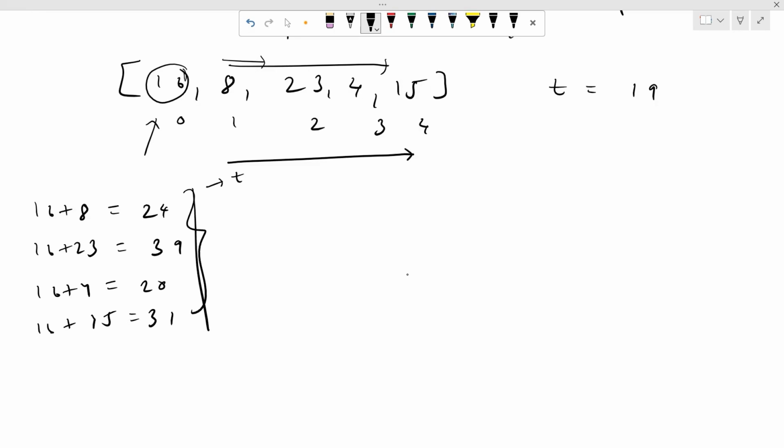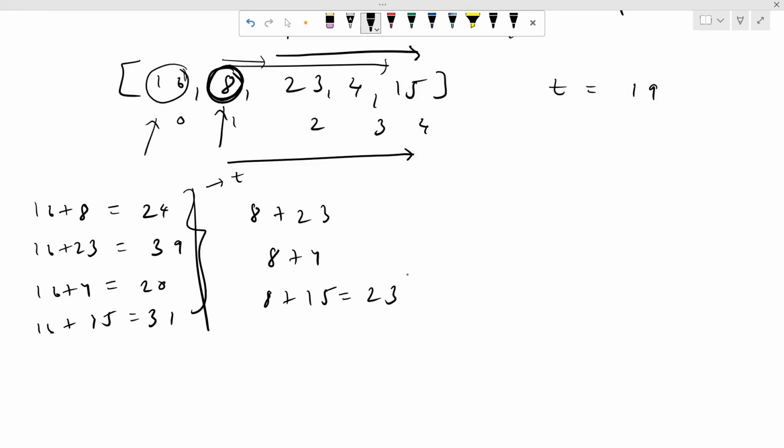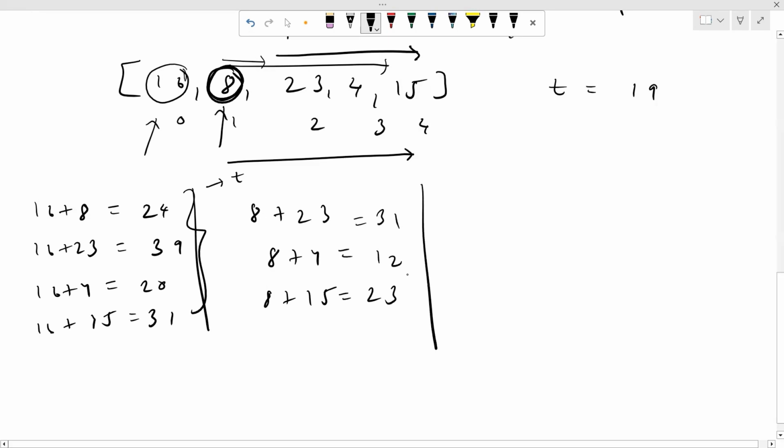So we'll move our pointer to the next element. For 8, we'll try to add all these elements one by one with this element. So let's try 8 plus 23, 8 plus 4, 8 plus 15. This will be equal to 23, this will be equal to 12, and this will be equal to 31. As we can directly see, none of the elements will give us the target output.